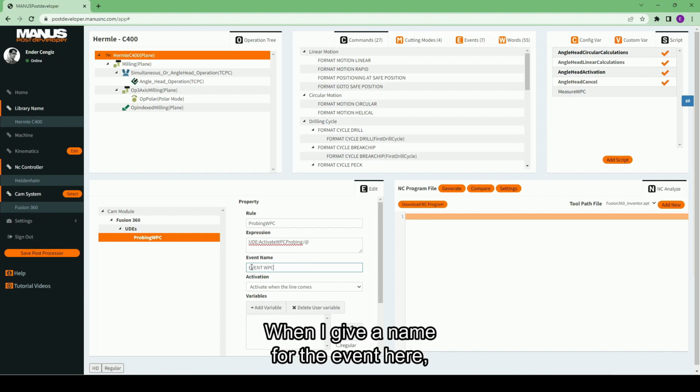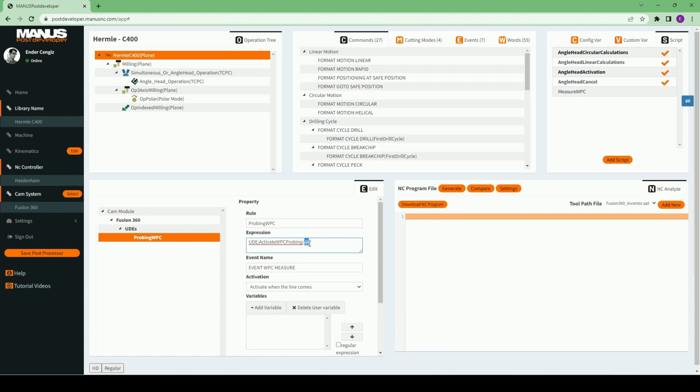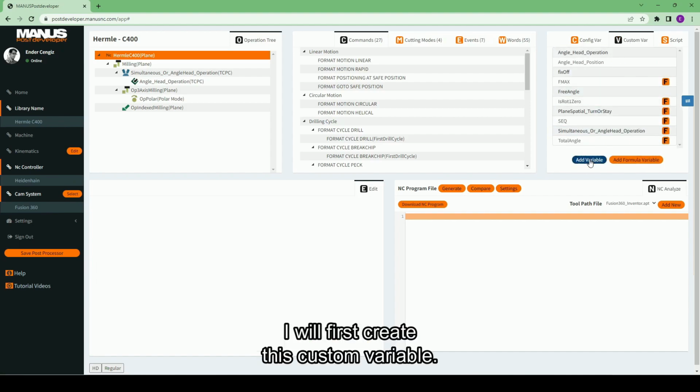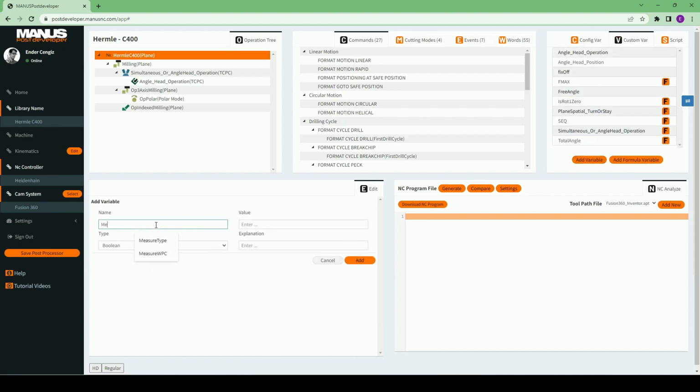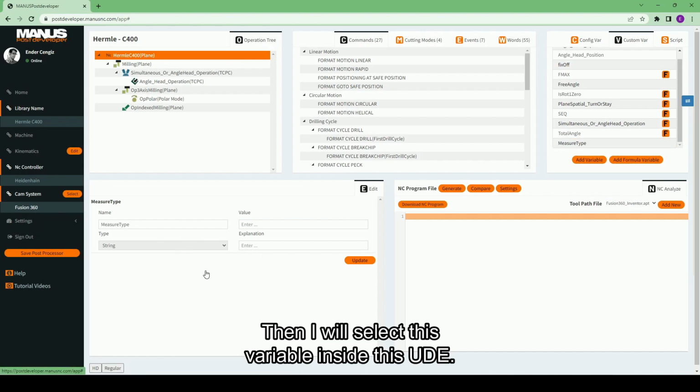When I give a name for the event here, this custom event will be automatically created. And I can also define the variables which will be used to store the values defined in that expression. As I've mentioned, G54 is the parameter of this UDE, and this parameter defines which work offset we will update after probing. We can store this information inside a string-type custom variable, which we will create for this purpose. I will first create this custom variable. Then I will select this variable inside this UDE.